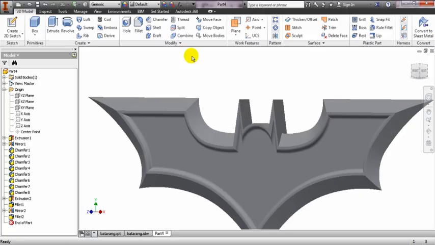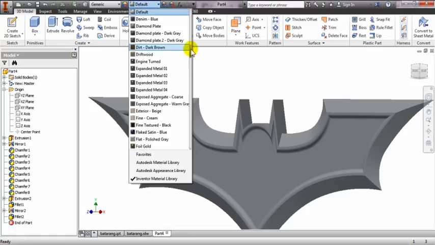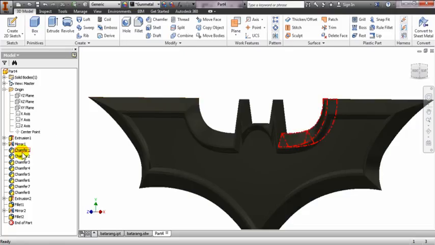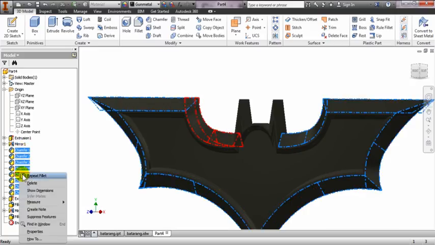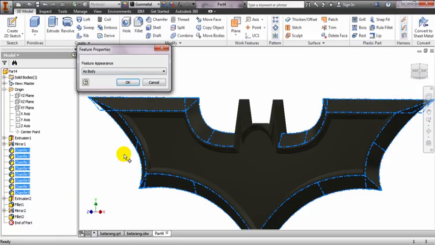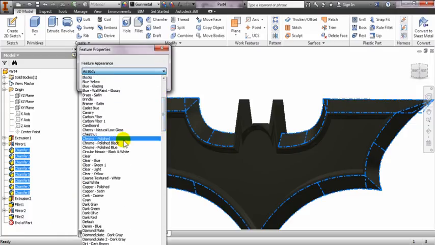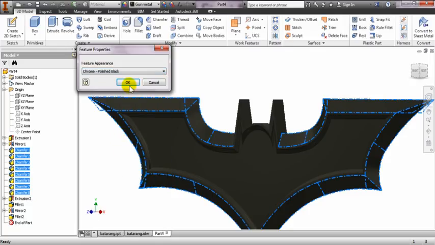Finally, I'll change the color. So I'm going to change the entire object to a different color. And I'm going to choose gunmetal. Next, I'm going to click on chamfer 1 and hold shift, click on chamfer 8. I'm going to right click these and go to properties. And I'm going to go to chrome polished black. And hit OK.